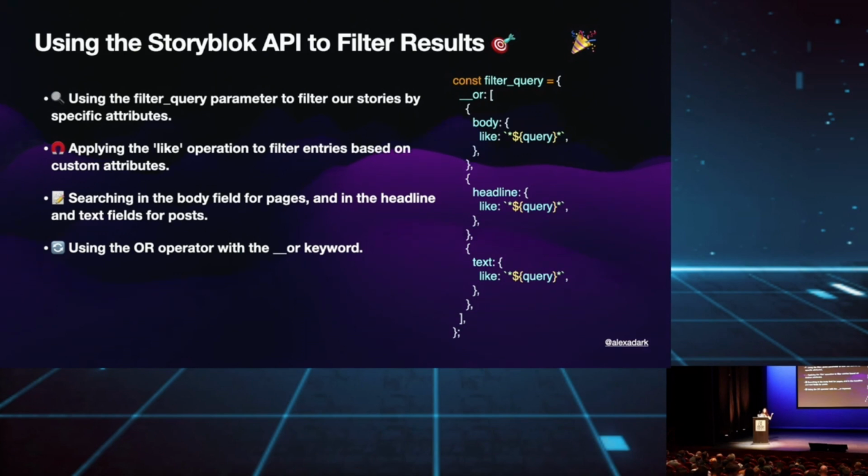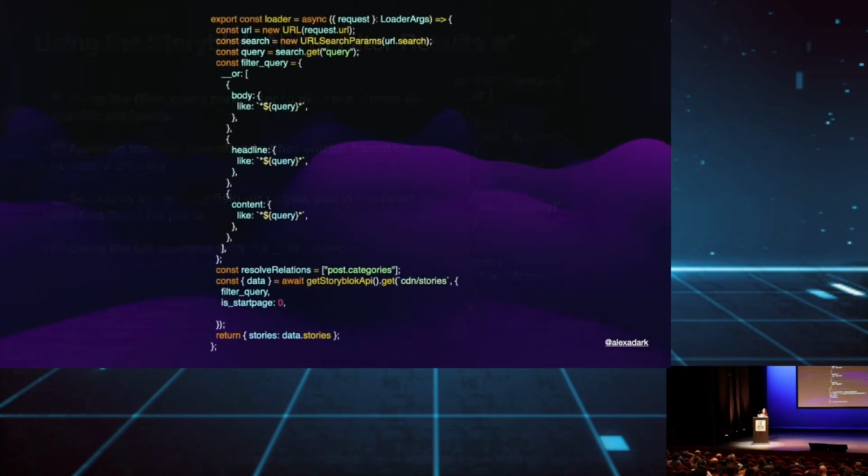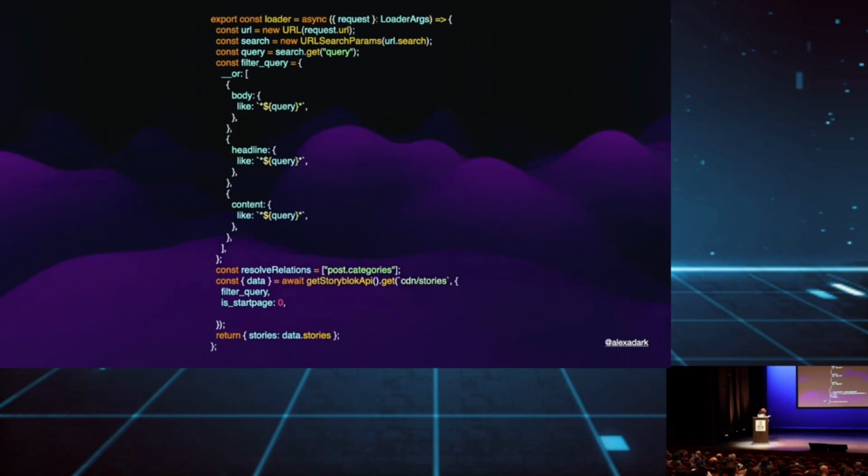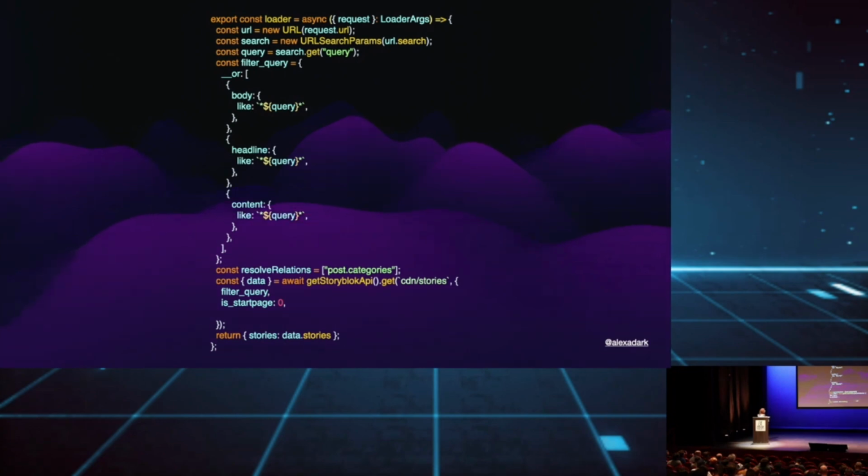And also by default, the filters we apply are connected by the AND operator. But in this case, we want the OR operator. So for that, we use the __or keyword. And so here is all the code for our loader. So this is in the search results route. And we pass the filter parameter here to our request. And from there, now we have all our filtered stories.